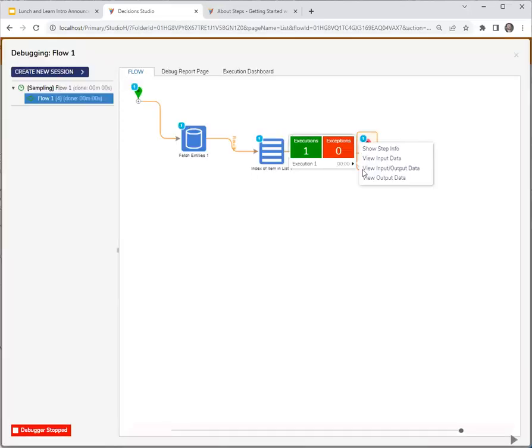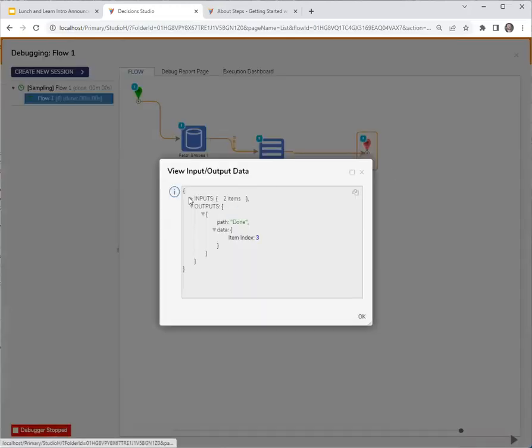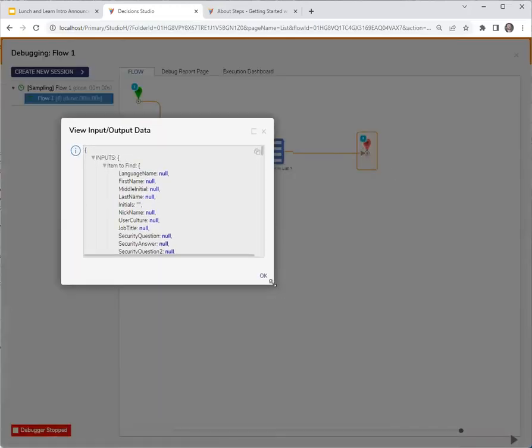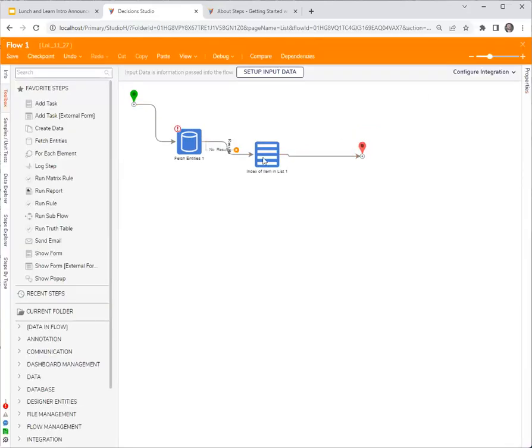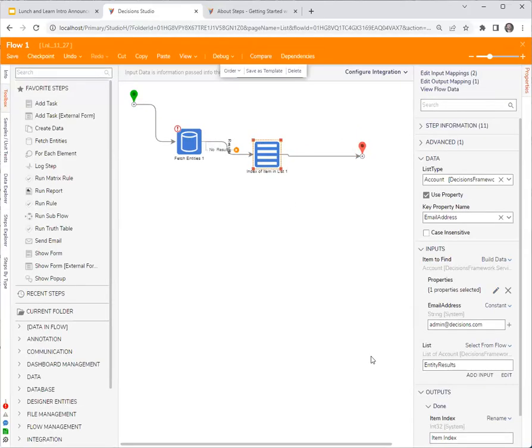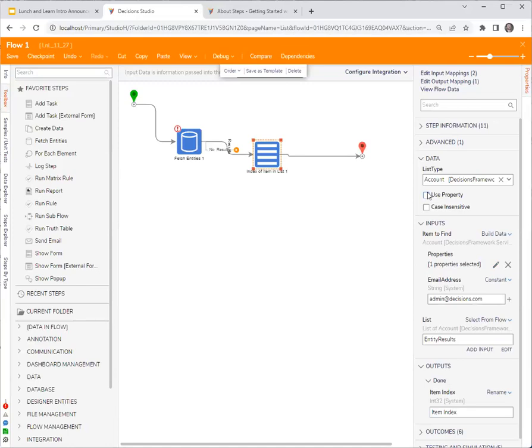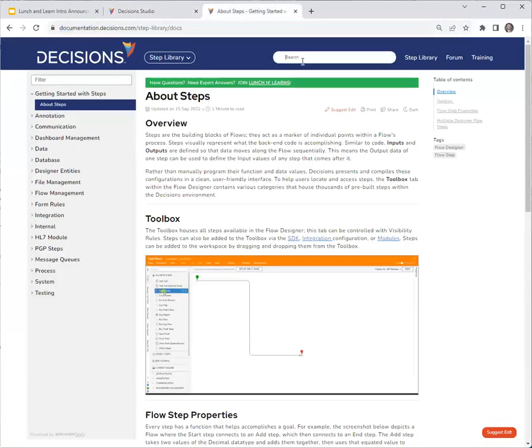Let's check out the first. It seems to operate the same if you do build data, but take off the key property, it won't work. I don't understand what that use property thing is. If you go to the documentation, you'll see what I'm talking about.